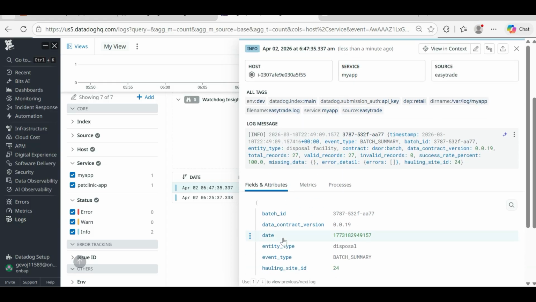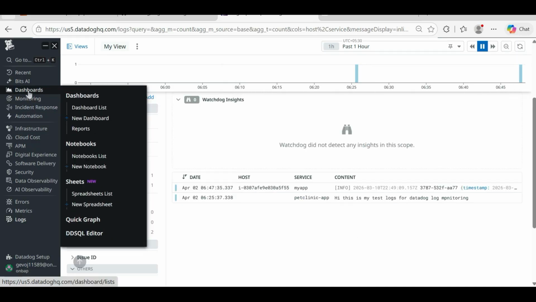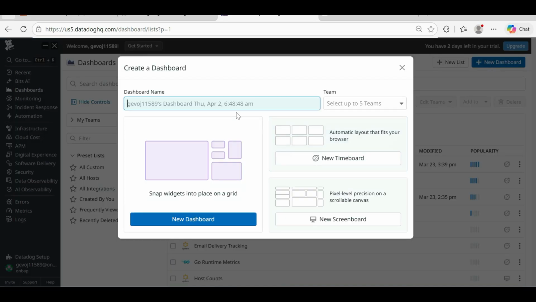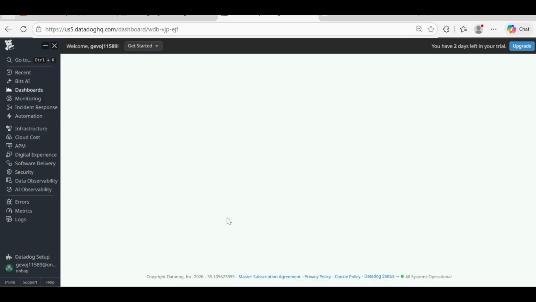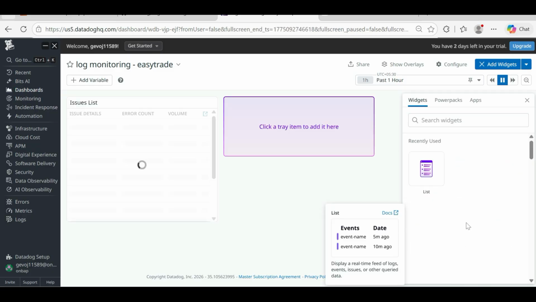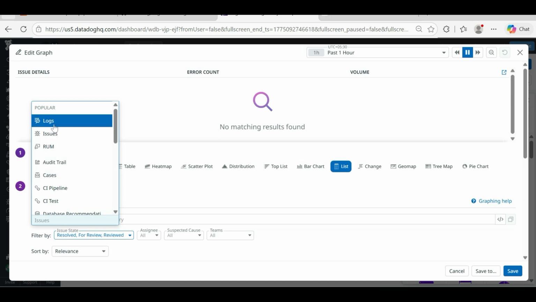Okay, and now if you want, you can go ahead and create a dashboard for this also. So how can we create a dashboard? Go to dashboard. You can use logs in dashboards as well. So I'll create a new dashboard. Here, just log monitoring for easy trade. Okay, and a new dashboard we create, and here you can go with the list. Most of the time they will use list only for log monitoring. Here, instead of issue, you can go with log.